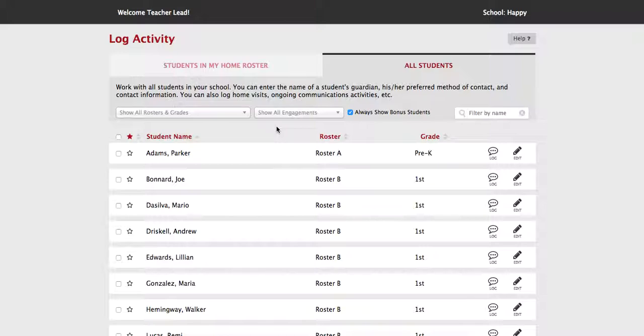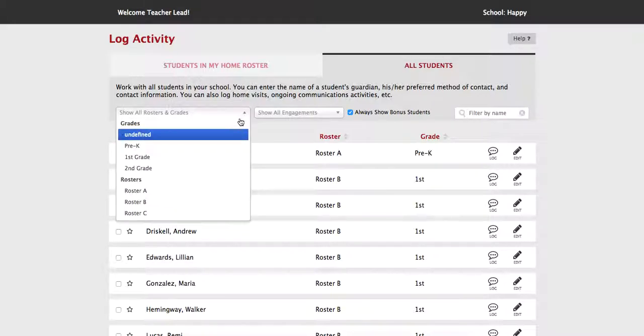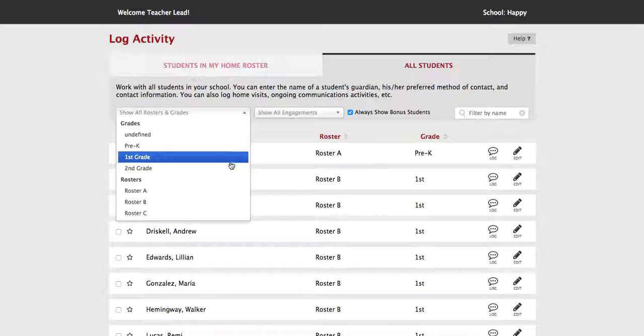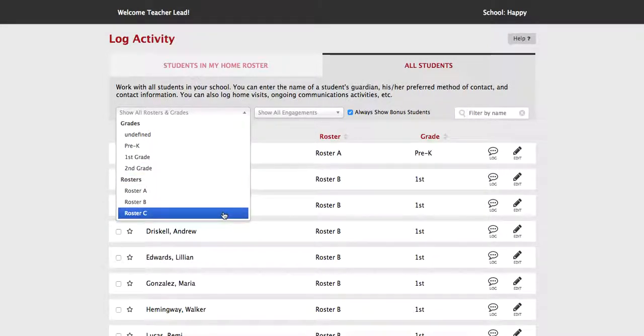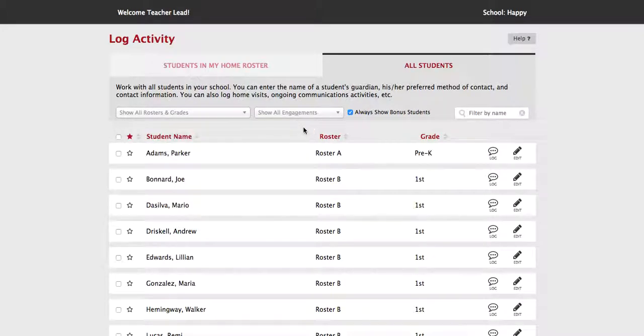In this tab, users will have access to all students in their school. Similar to the previous tab, users will be able to use the filters at the top to narrow students down by grade, roster, or engagement level. Additionally, they can log and edit student information in this tab as well.